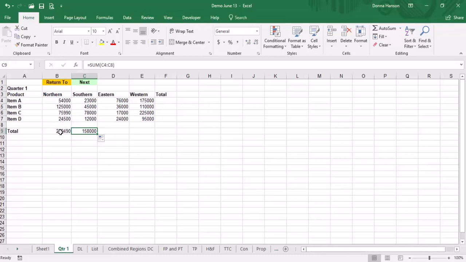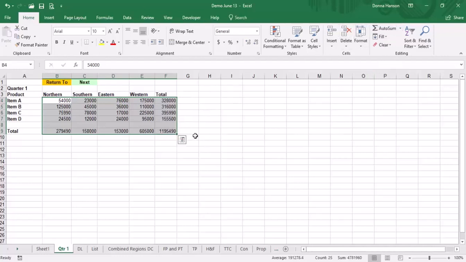A faster way to actually add up all this data in one go is to highlight all the data and leave the edge of the selection as to where you want the answers to go, and then click Autosum and it automatically populates for you.